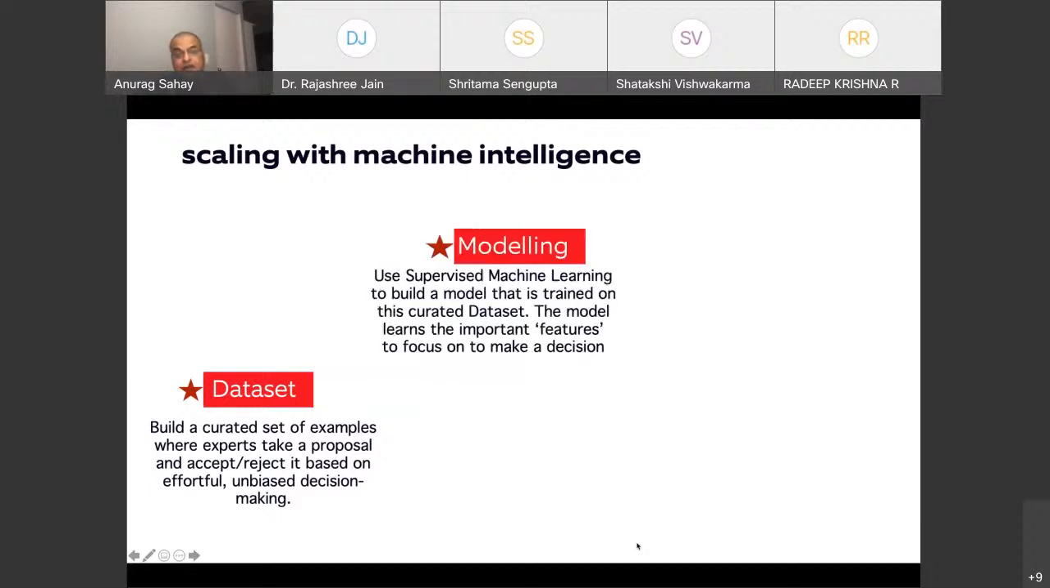The second bit is, of course, what do I do? How do I make this identification of which of those projects are the most important projects, and how do I take away the biases that typically exist in those decisions?